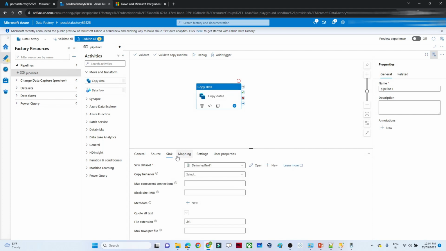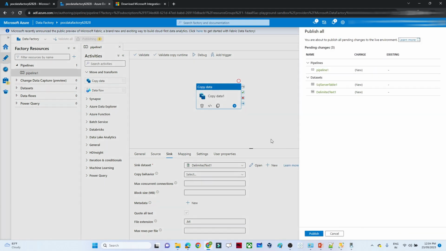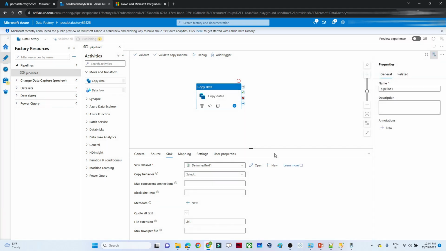Right, our sink is also ready. Okay, once you do this, now your source is ready, sink is ready. Click on the publish all. Okay, click on the publish. Once the publish completes, we will try to trigger it. Okay, we will try to see whether our pipeline is running properly or not.